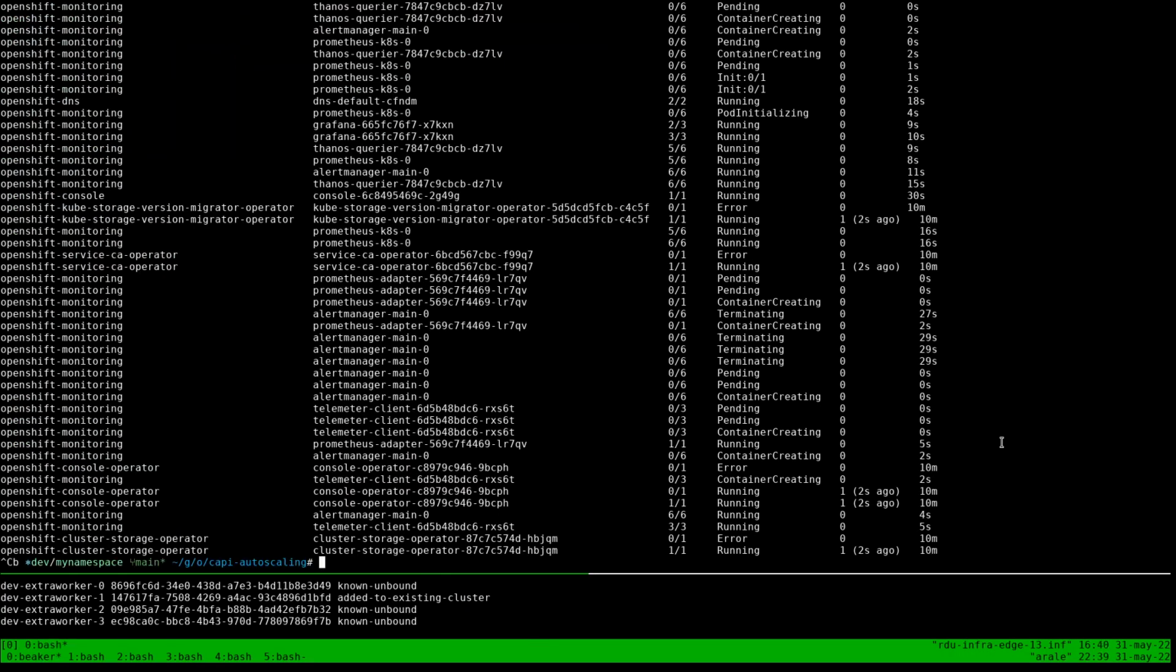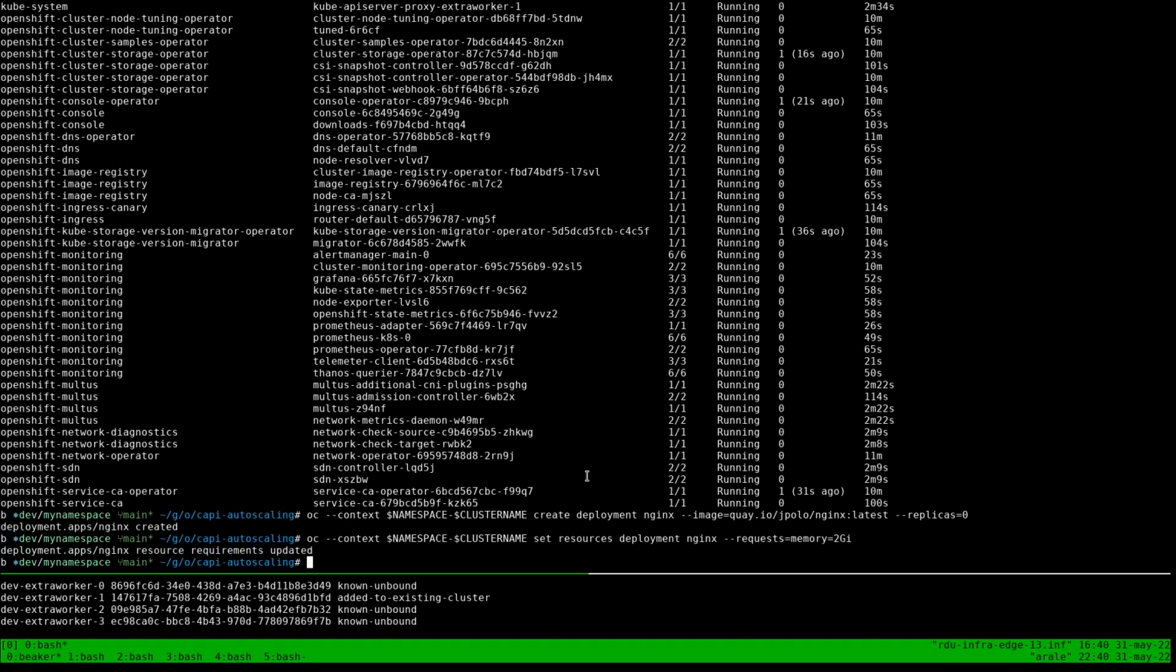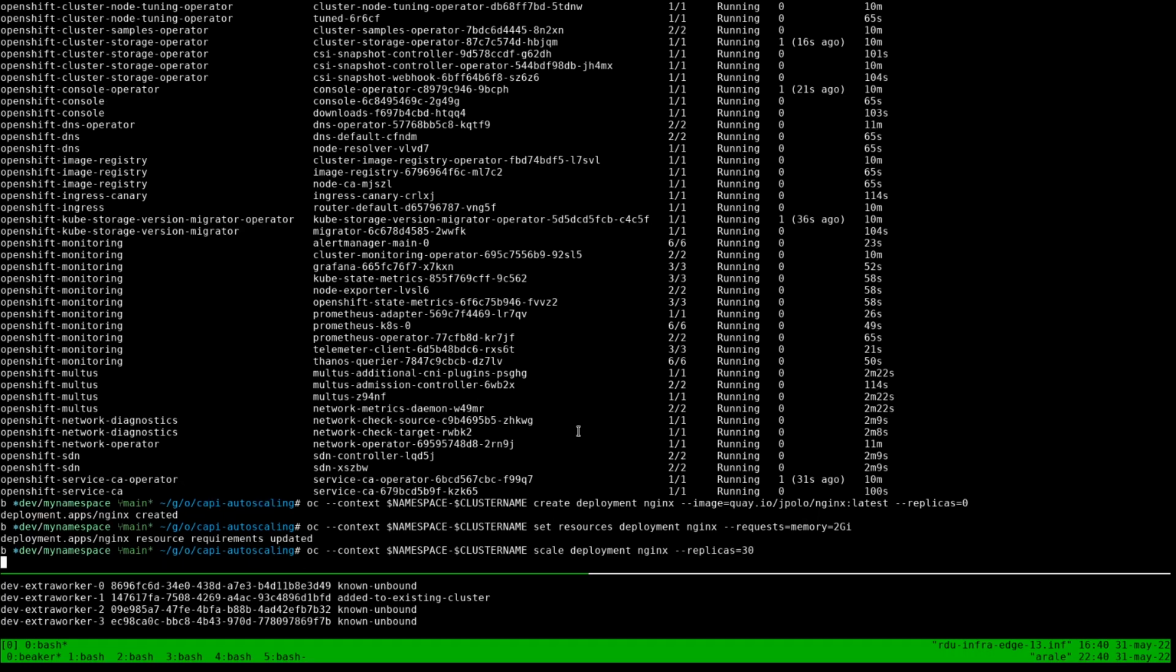And I think we have everything running in the cluster. Yep. So now let's demonstrate the autoscaling part. Let's create a deployment for Nginx. Let's set up high requests so we can scale up nodes when scaling up this. And well, let's start 30 replicas, for example, of Nginx.